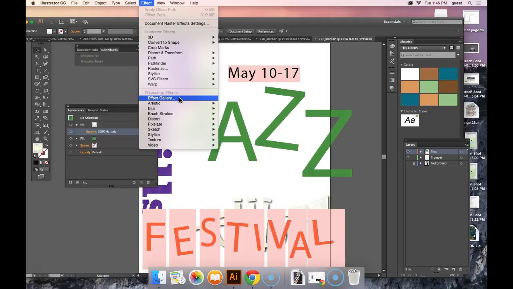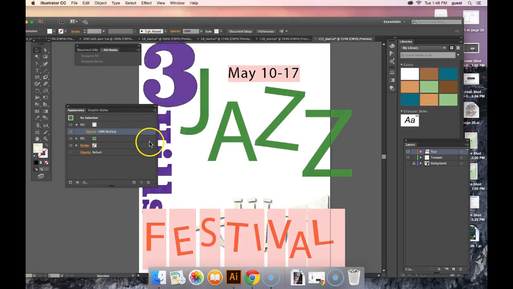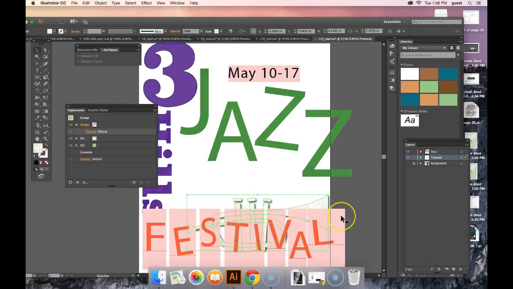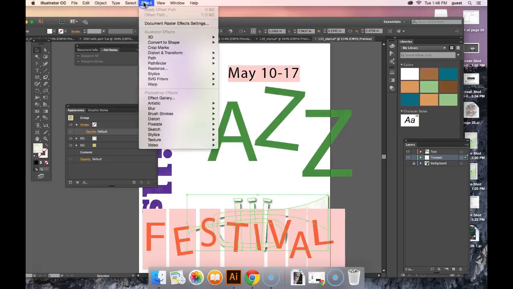So first thing we're going to do is we're going to apply an effect in the appearance panel. So with my selection tool, I am going to select the trumpet group on the artboard. And what we're going to do is we're going to choose Effect, Stylize, Drop Shadow.